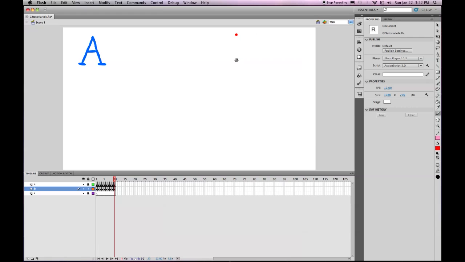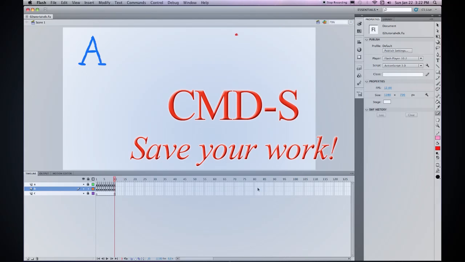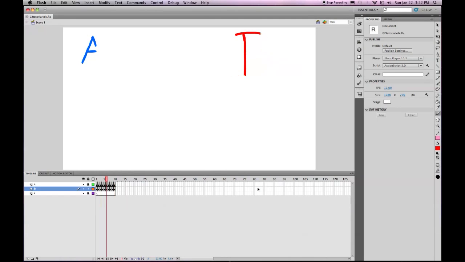Okay, so now let's Command S. If you hit Enter, you'll see your A is building up, your B is disappearing. Press Return to stop that.